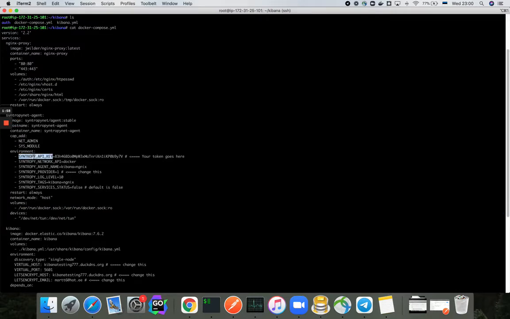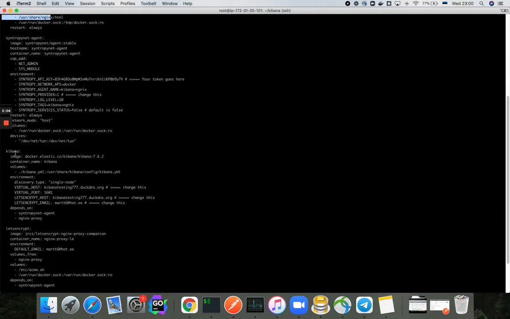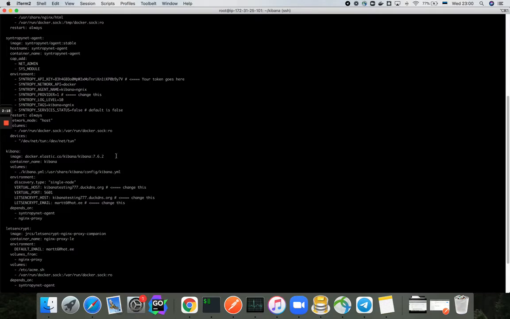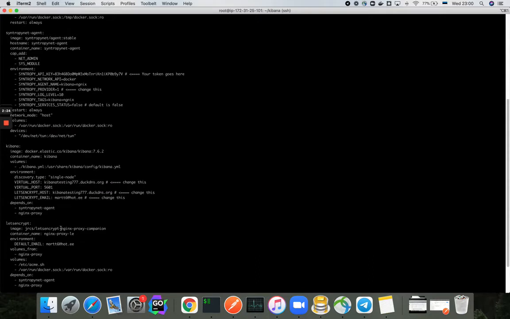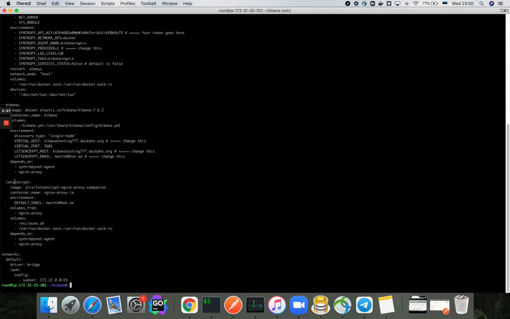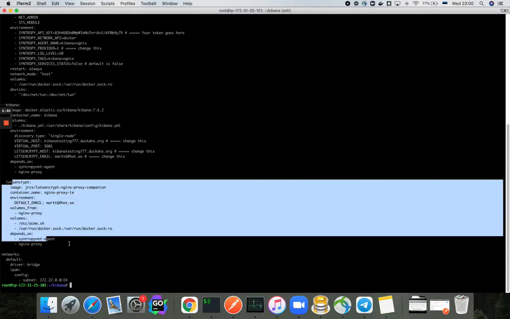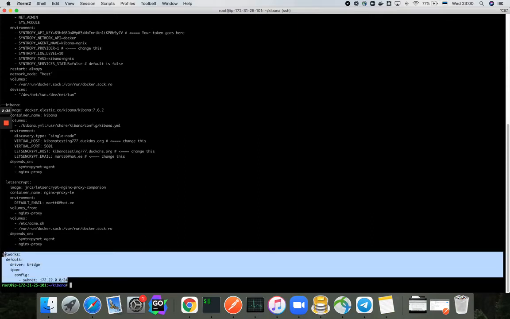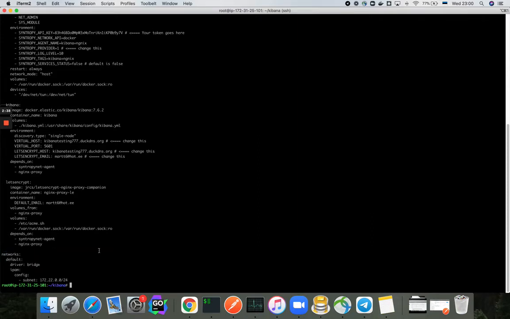You need to set the environment variables. There is Nginx and Kibana. So we are using DuckDNS to access Kibana later. You need to create an account in DuckDNS and set the DuckDNS URL here. And again we are using Let's Encrypt, and again the network subnet must not overlap with other services.